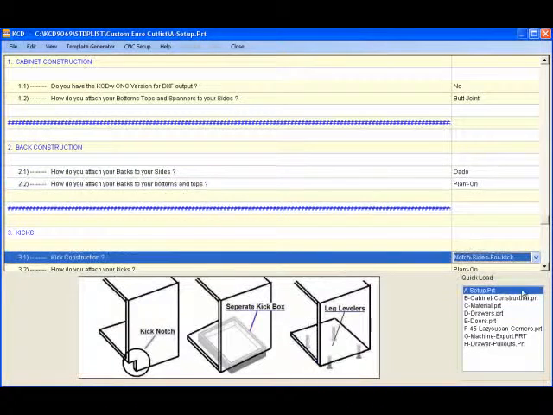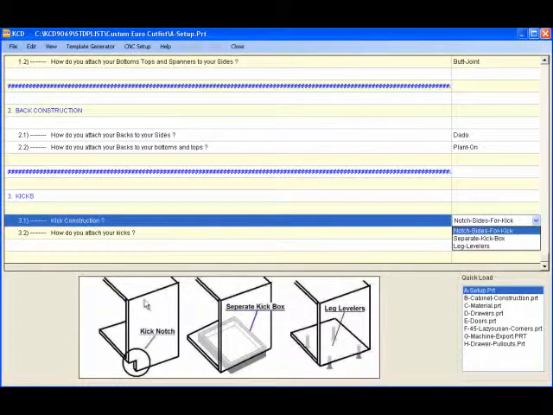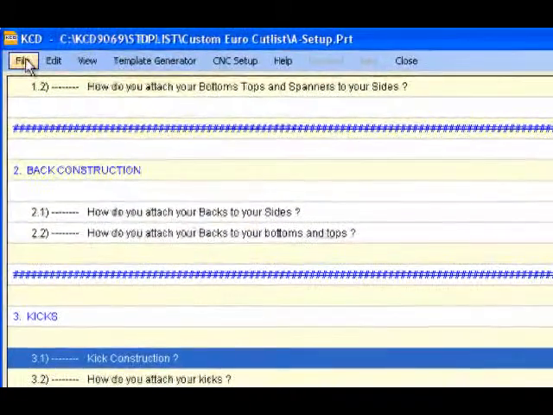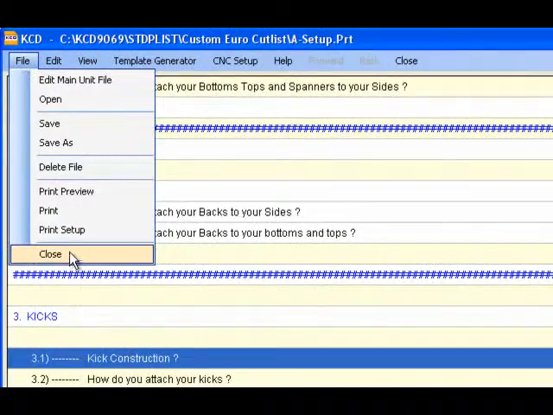Now, we do have simple questions here, whether you notch for the sides, do separate kick boxes, or leg levelers. Well, once again, look at the question. If you do a separate kick box, click it. If you click leg levelers, that's fine too. But when you click notch sides for kick, remember, it's going to keep the height of this side automatically the same height as the cabinet. Now, if we're going to go back here, I'm just going to save it and close.